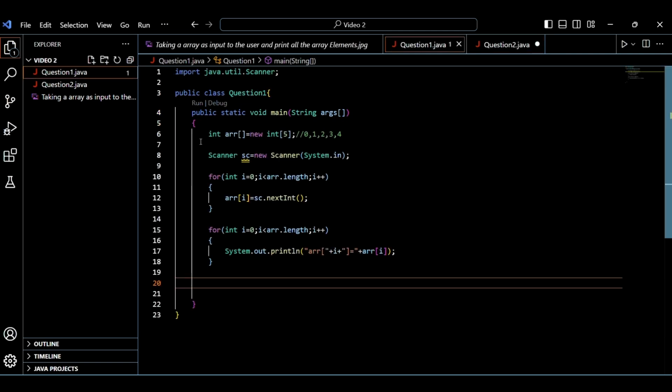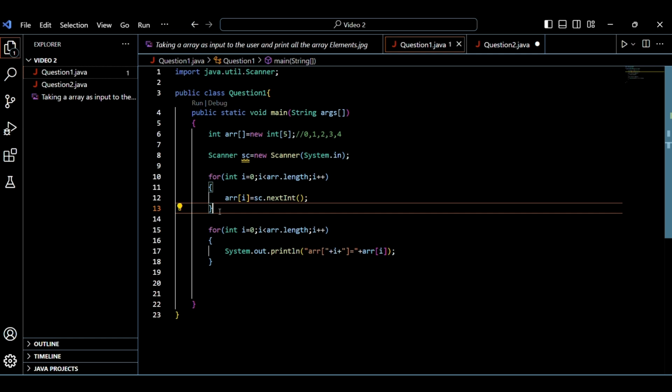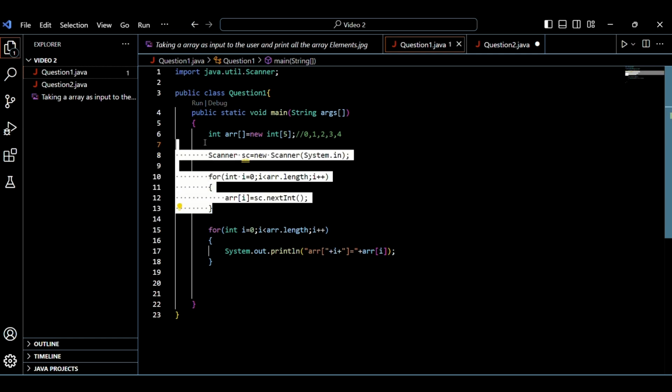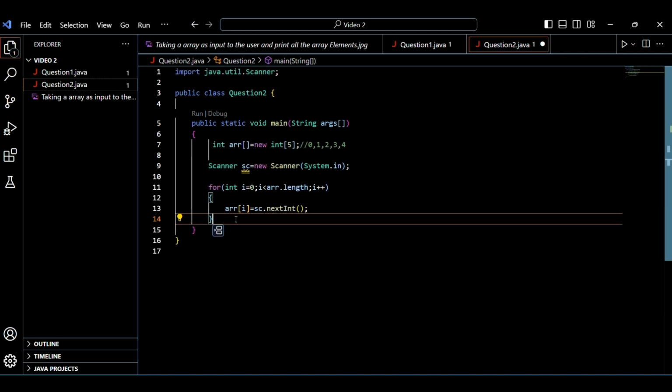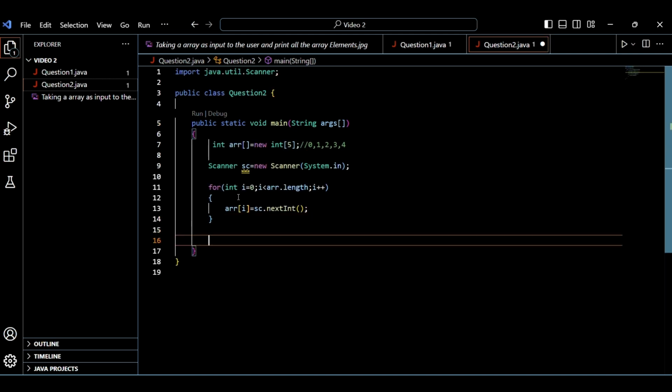In question number 1, this step will be the same in question number 2 because we have to take array input from the user. So copy that part and paste it over this file. So Control V. We have completed your taking process. We need to identify your minimum and maximum.